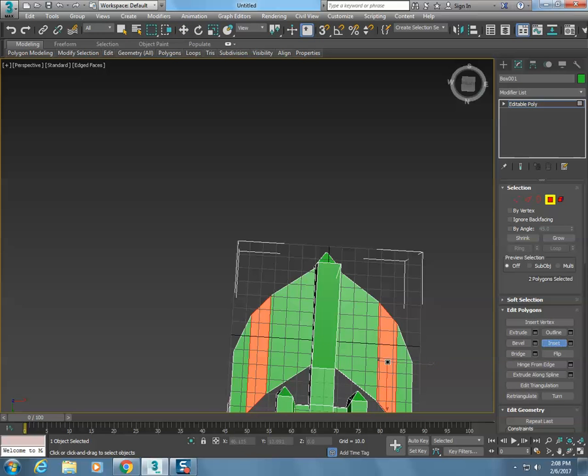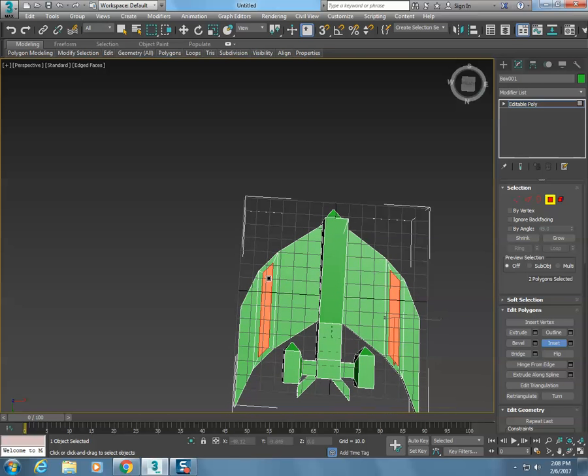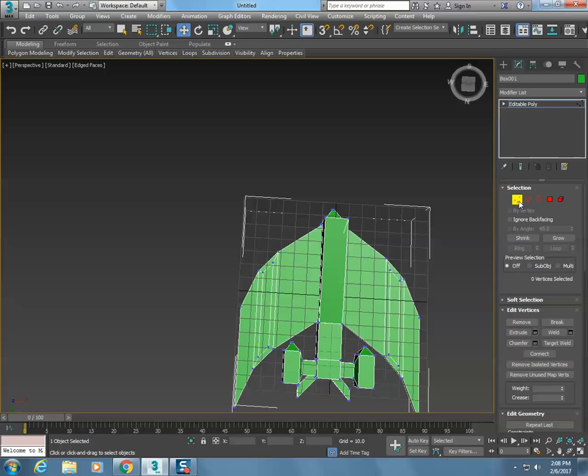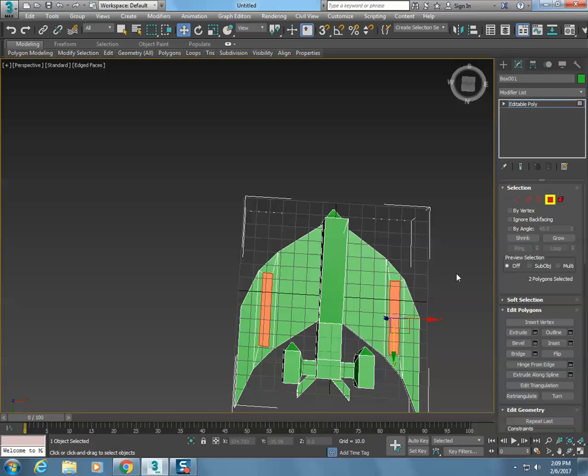So I'm going to do an inset on these guys. Okay, so now that I've done that inset, you'll notice that these aren't exactly square, and I want them to be square. So I'm going to click on this vertex, select this guy right there, hold down the control key, select that guy right there. And then I'm going to move these guys down on the y-axis. Now I'm going to select this guy, hold down the control key, and select that guy, and move them up on the y-axis. So I'm just trying to create two squares right there, which I kind of did.